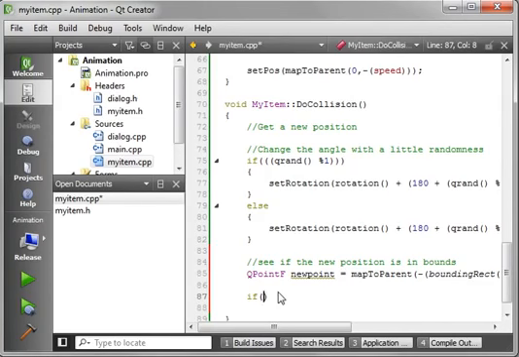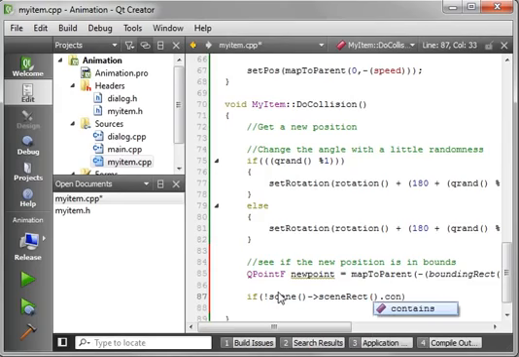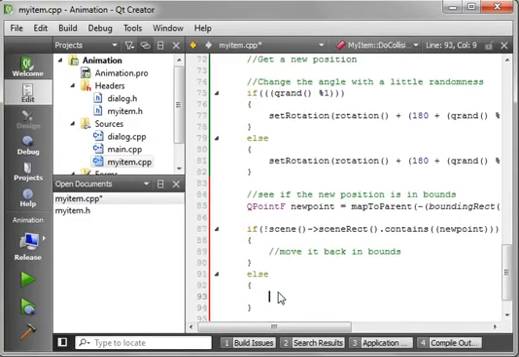Yes, we are. Alright. So now what we want to do, if not scene rect dot contains, and we want the new point. So what we're saying is if the scene rect does not contain the new point, then we need to do something about that. And for this, we're just going to move it back in bounds. Whoops. Else, set the new position.